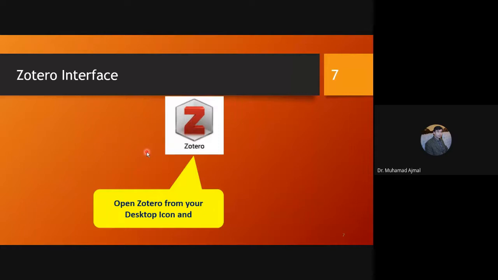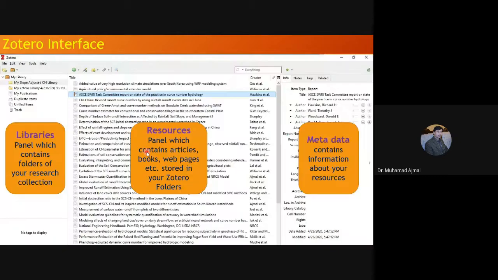This is the symbol that will be available on your desktop for Zotero, which you need to open before working in a Word page. In the Word page the tab will be available, but you also have to click this icon on the desktop after installation and keep it open for it to work properly in MS Word. This is an open view of the Zotero tool or software.